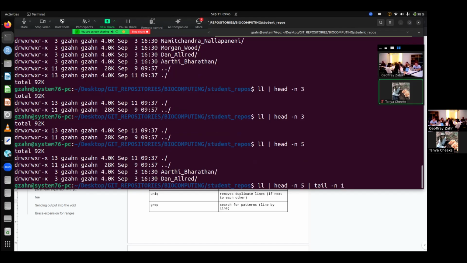Listing everything the long way, taking the first 5 things, and then taking the last one of those. I should see Dan already.